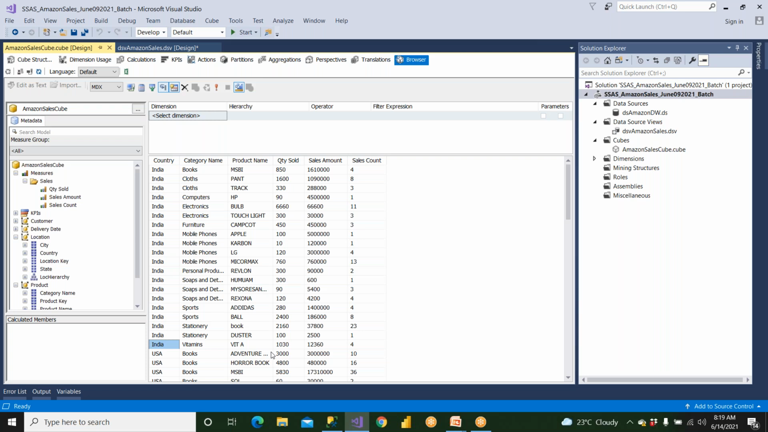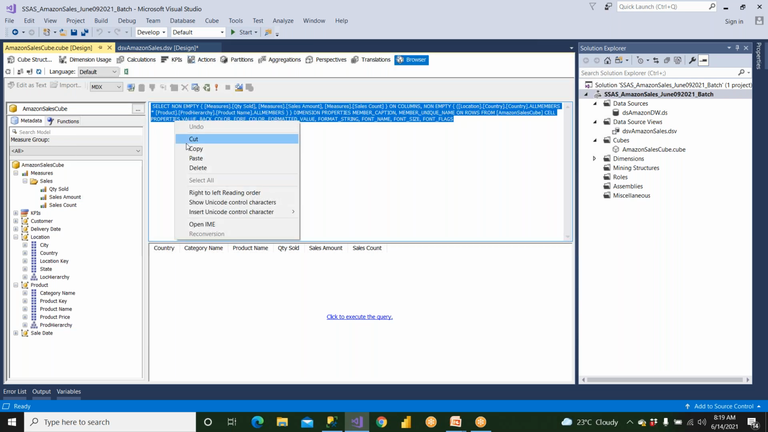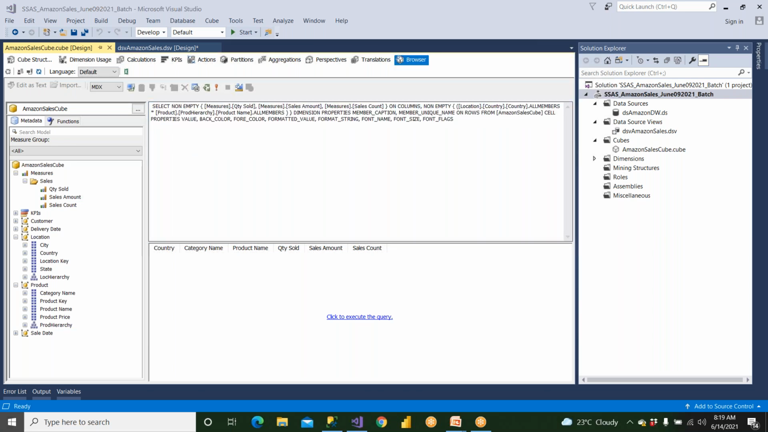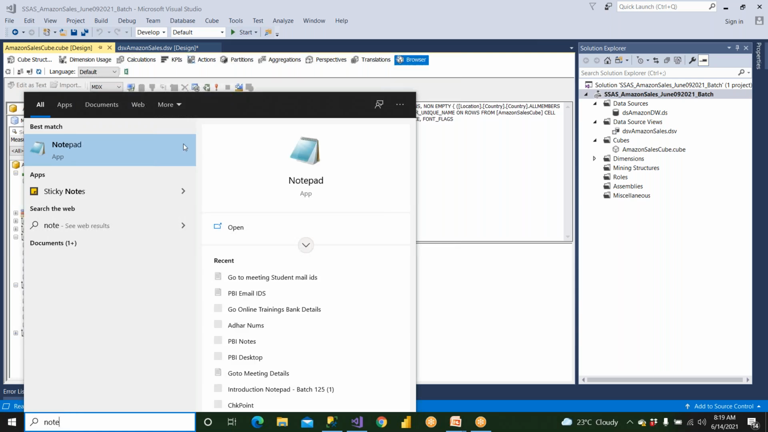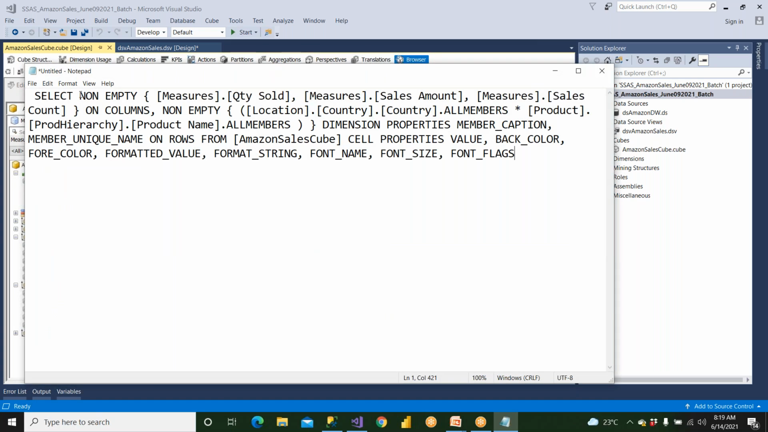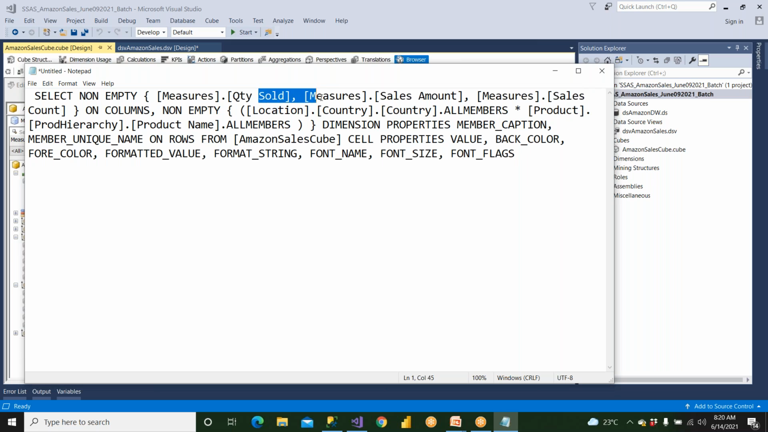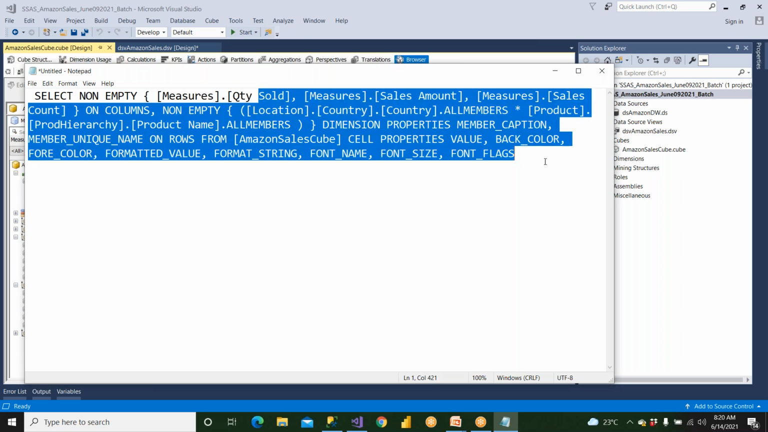And if you wanted to see the code, go here, click on this. This is what is called an MDX query, right? This query is what we are going to be writing now. When you drag and drop something, it creates an MDX query. So this is the query that we are going to be writing now. Clear? So non-empty measures dot quantity sold, measures dot sales amount, and so on.